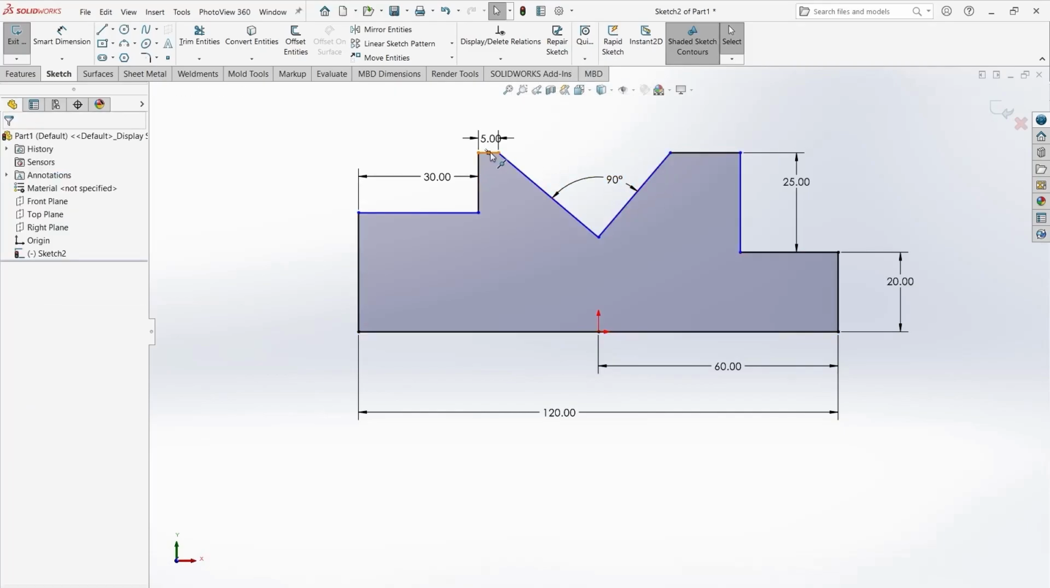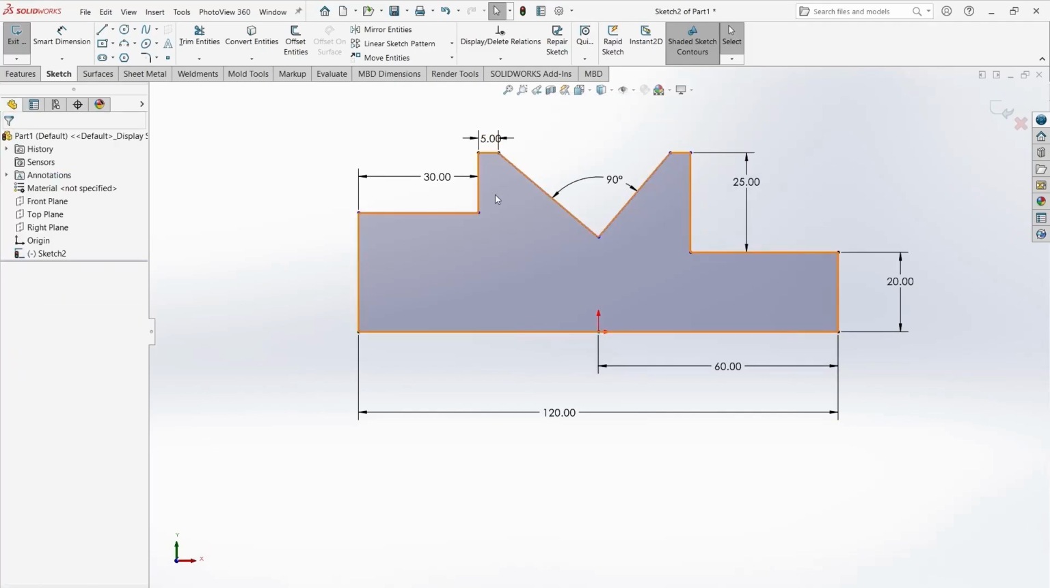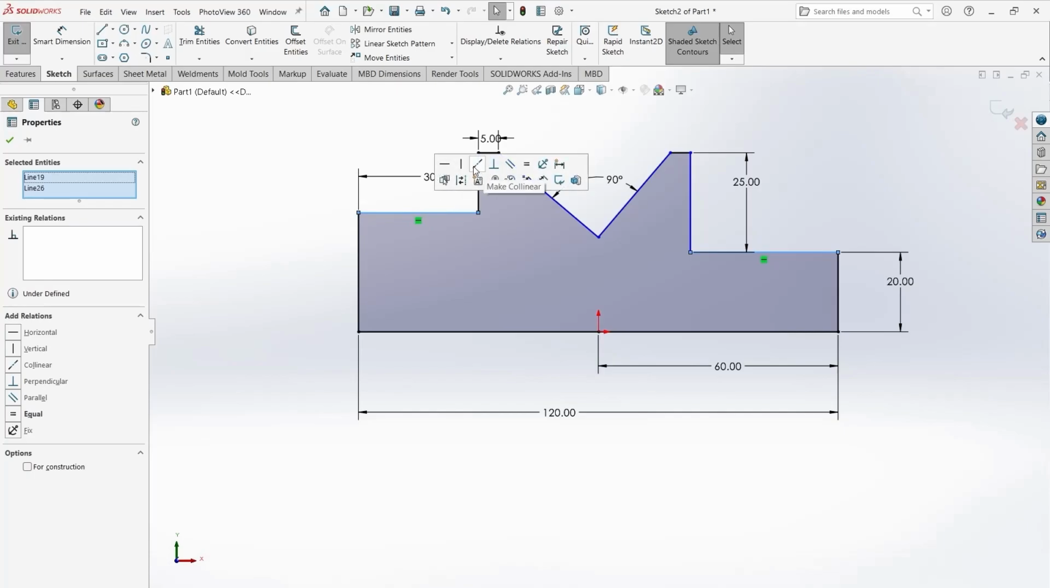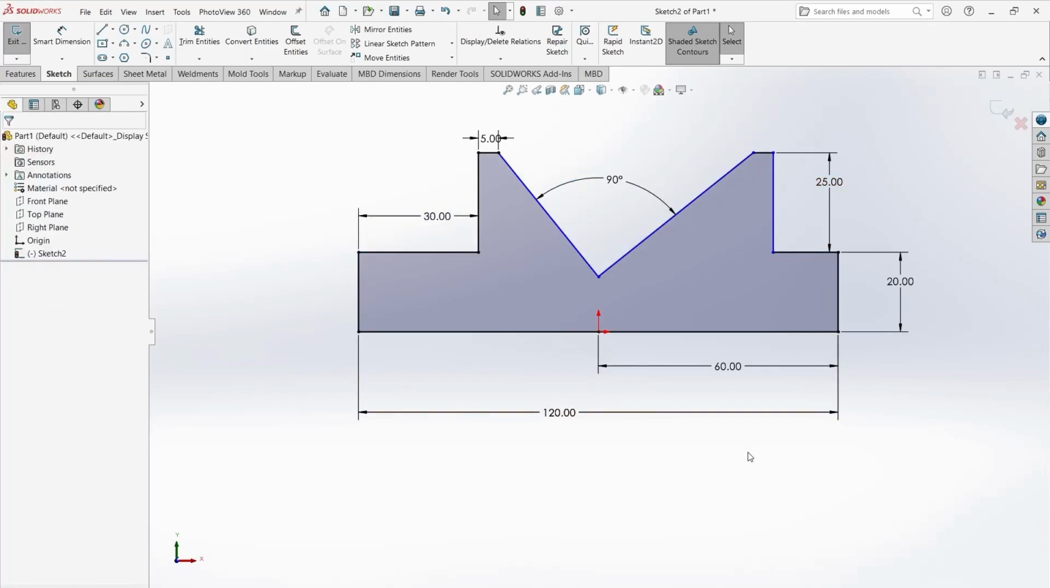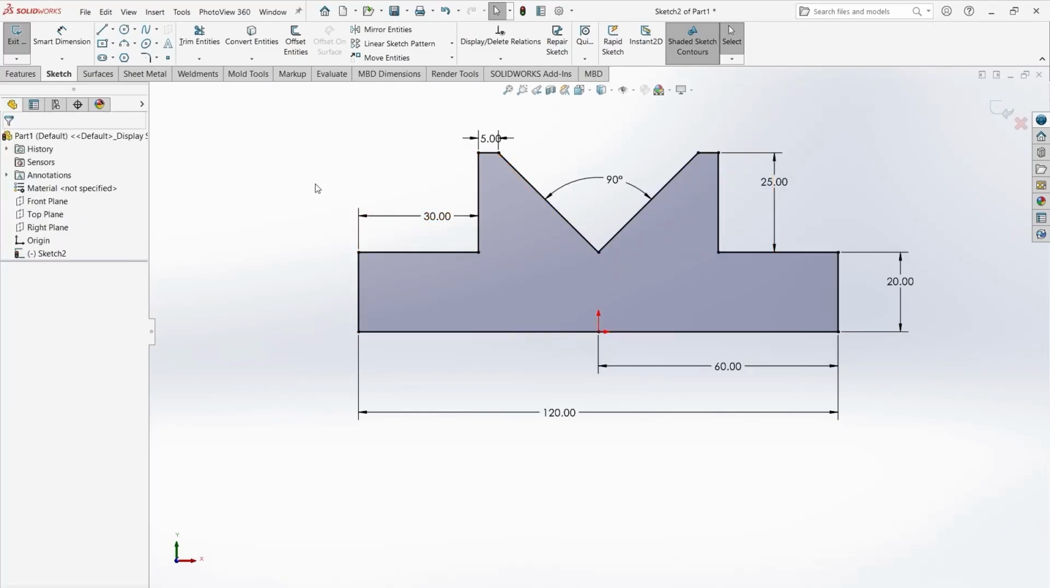Now I want the length of this equal to the length of this. I could again give a 5 here, but instead of doing that, I have already given 5 over here. So I will select this line and make equal. Now I want this line and this line to be collinear. So I will select this line, then select this line and make collinear. There you go. Now I want this point also to be collinear with this line. So I will select this point and make horizontal. So now the entire sketch is fully defined.